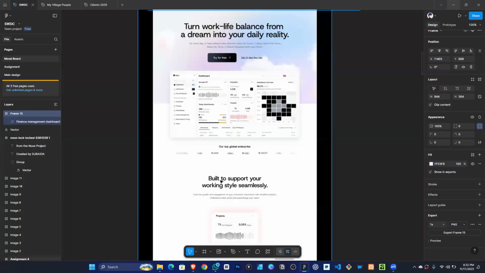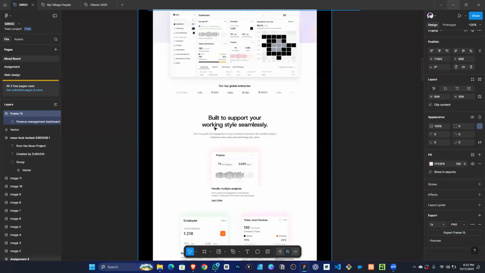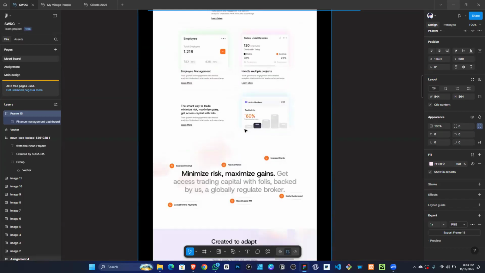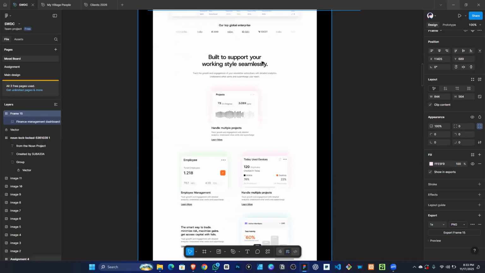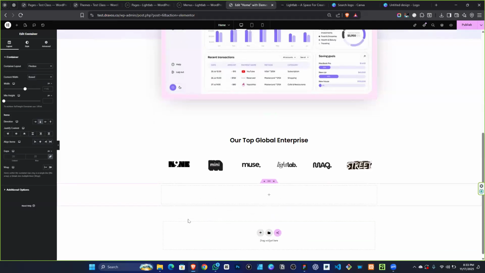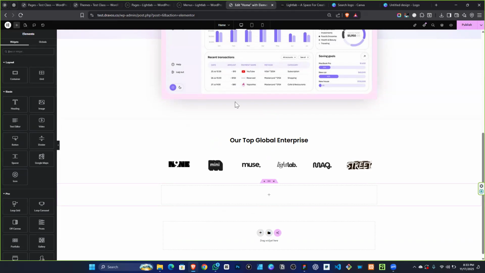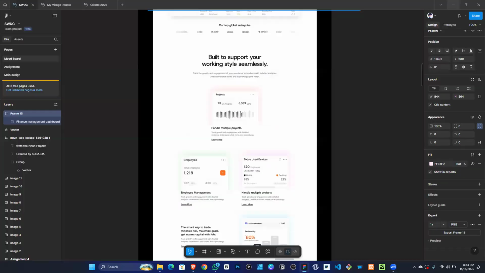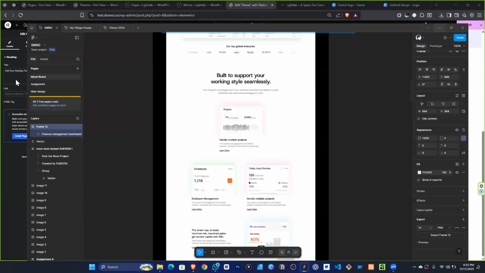And the next part I want to add is to build to support your working style seamlessly, track your growth, this, that. You know, just the usual text. So these ones are usually not hard to add, right? We're just going to go ahead and add it. So let's add another one facing down. And we're adding this text here that says, build to support your working style seamlessly.